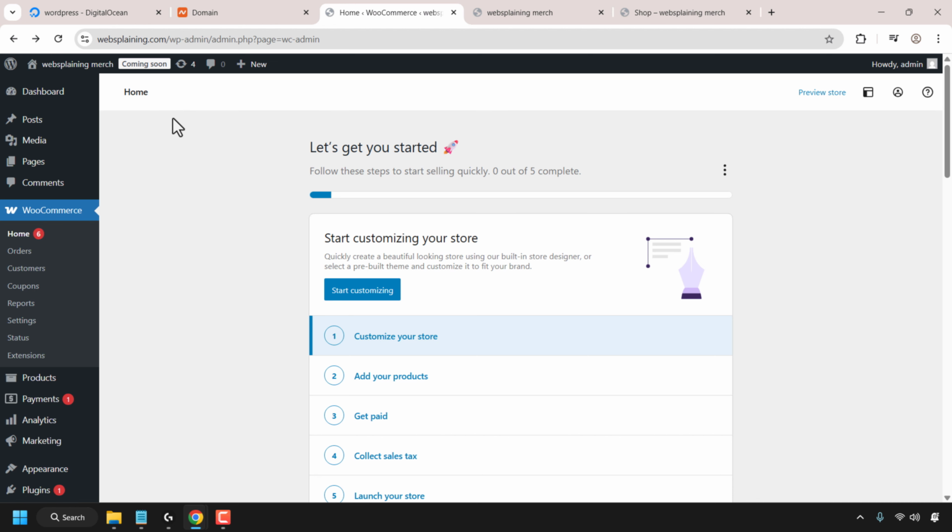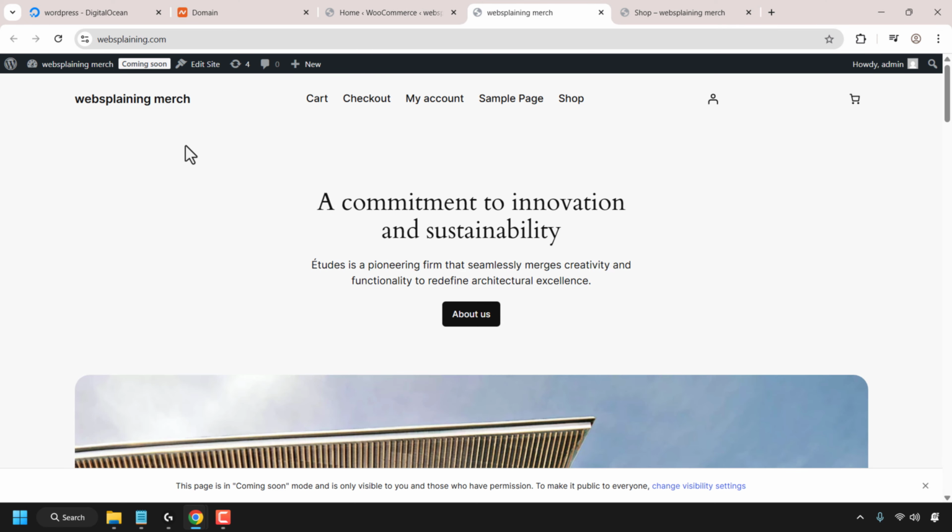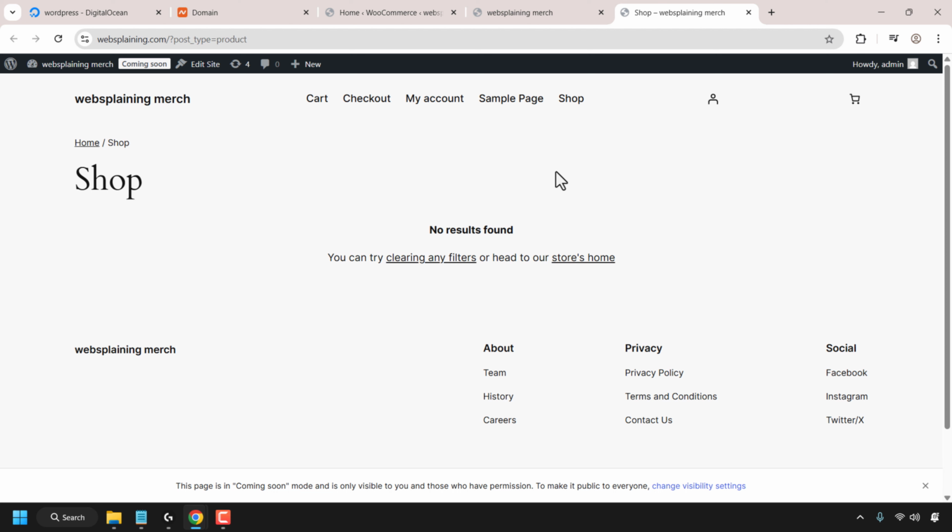So the first tab here is our WooCommerce WordPress site, which has the WooCommerce store name now as the blog title. And in my other tab here, we have the WooCommerce store, which as you can see is called Websplaining Merch. At the top here, you have the cart, checkout, my account, sample page, shop. You have a checkout cart button here. You have an account profile, which I'm already logged into as my admin account. Here, you'll be able to see all the products that you've added to your WooCommerce store. As you can see, there are no results found in this shop, as I haven't created and listed any items in my shop. If I was to do that, I would list a bunch of t-shirts. And at the bottom here, you can see socials, privacy policies, and details about your store.